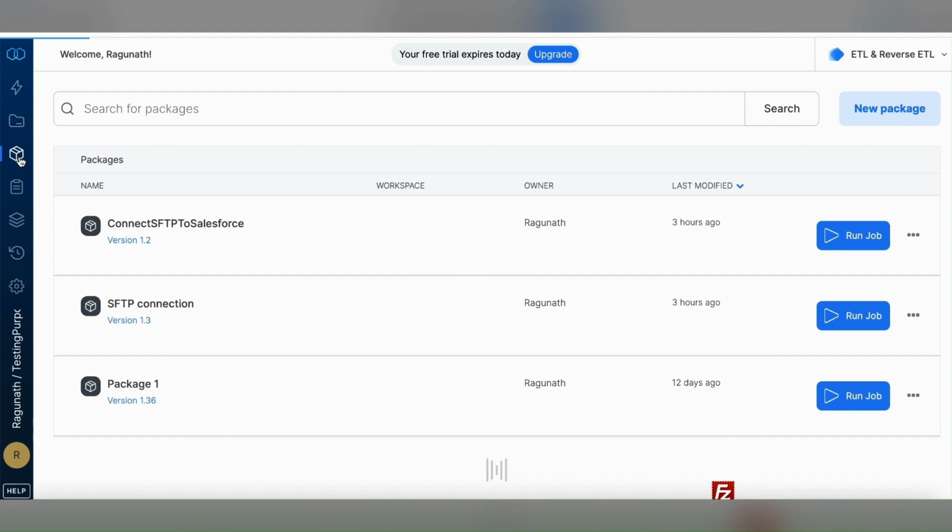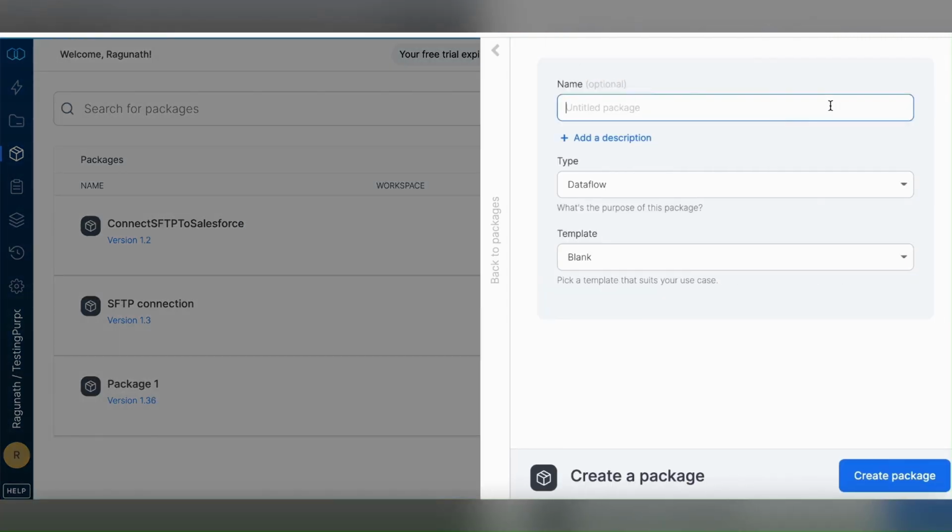For that, we have to create one new package. I have created one named connect SFTP to Salesforce. How to connect? We have to give the package a name. I have given the name as connect SFTP to Salesforce, the type is data flow, and the template should be a blank template.